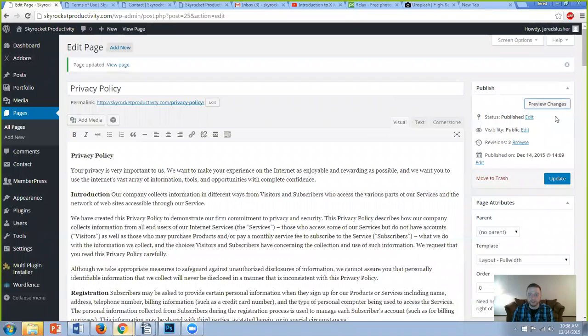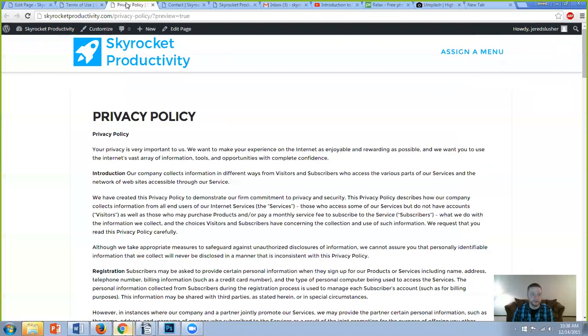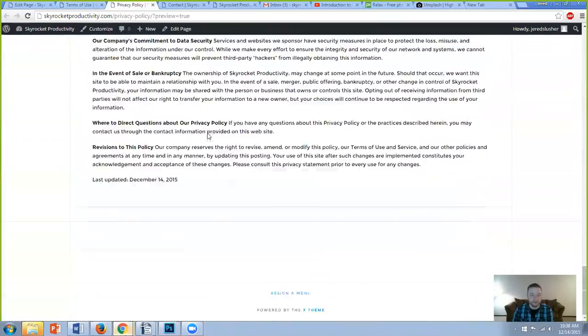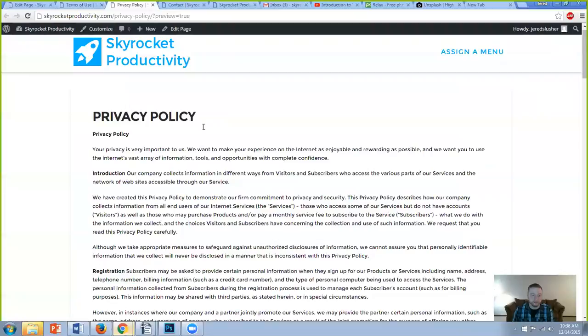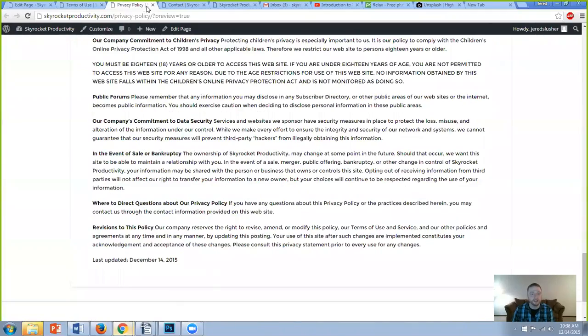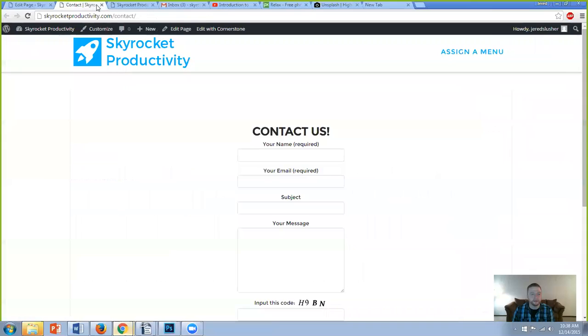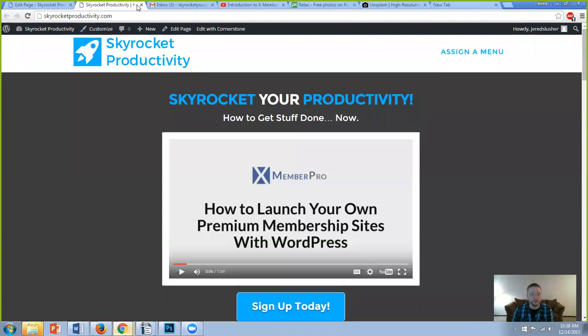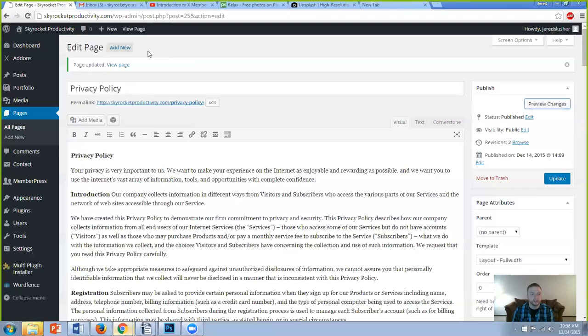Preview these changes in a new tab. I'm going to close out of some tabs after that because it's getting kind of ridiculous at this point, but perfect. It's got everything that we need exactly the way we need it. So close out of these tabs. Got our contact us page. There's our home page.